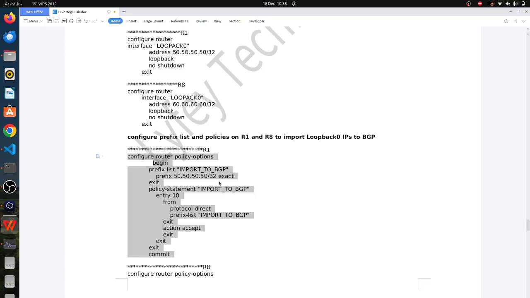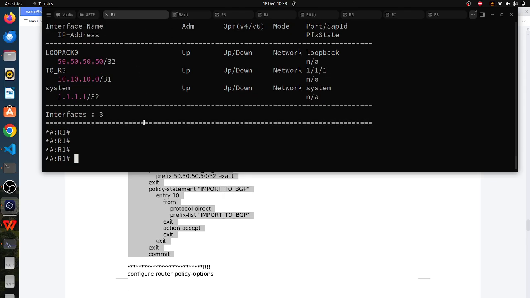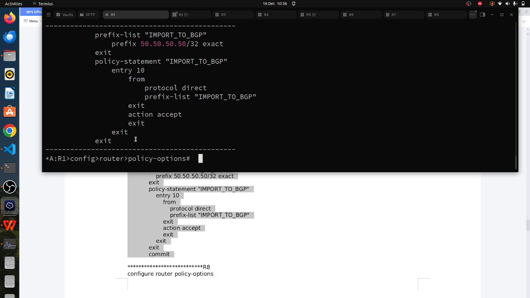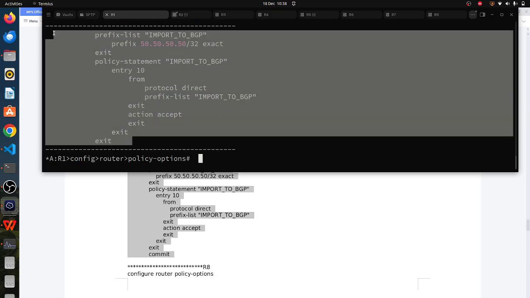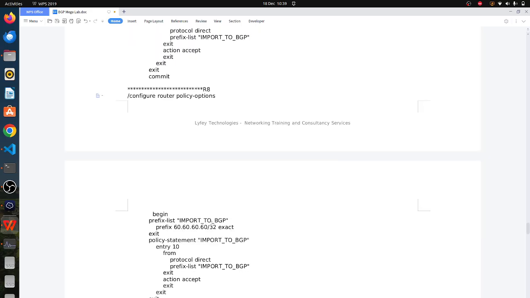So let's configure R1. On R8, we'll do the same, but let's start with R1. If I do info, you will see that this is the configuration. We have the prefix list, we have the policy statement, and then let's look at the configuration for R8. On R8, we also need to do the same. We are configuring policy option begin, we configure the prefix, and then we need to configure the policy. So this is the policy.